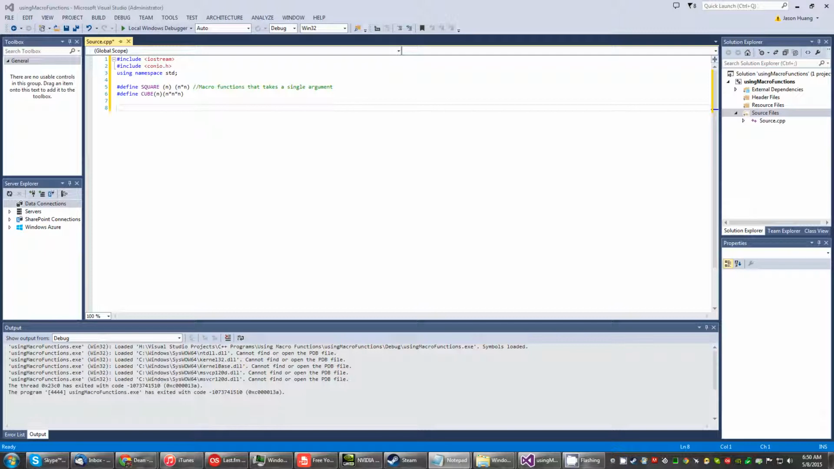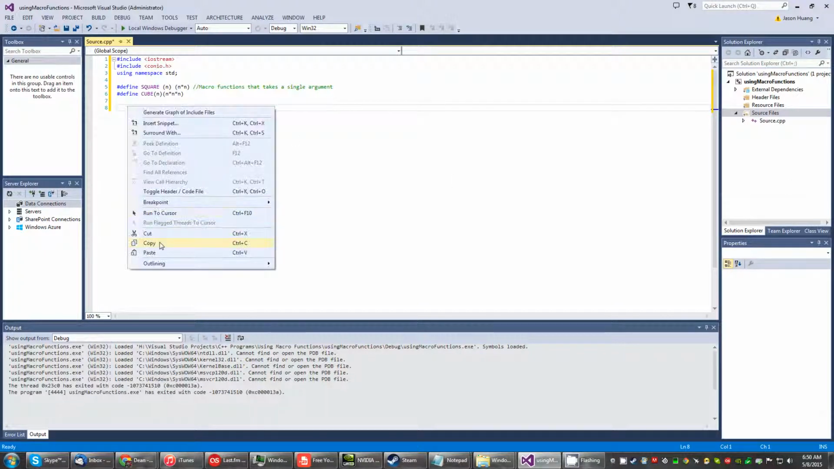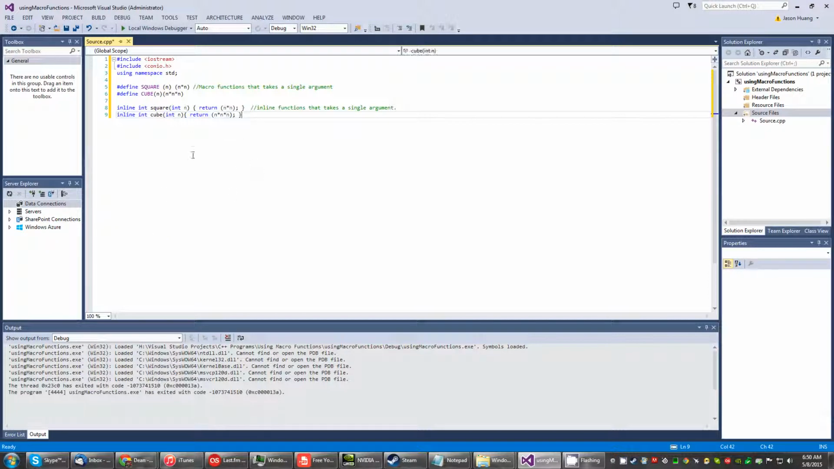And following this, I'm going to include this here. This is an inline function that takes a single argument. As you can tell, it takes an integer in here, and then it'll return this multiplication formula. Apparently, these are just supposed to be the counterparts of these two, as you can see.